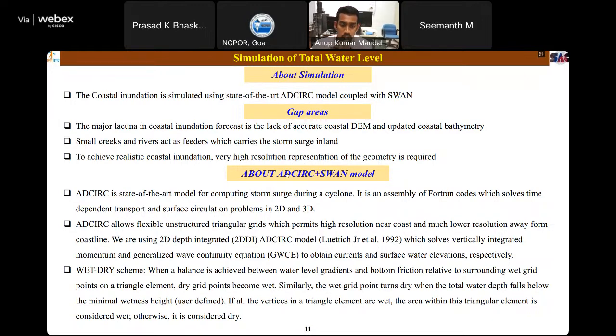Now, what is the basic idea of this Advanced Circulation model? It solves the circulation equations in 2D and 3D, and it uses a flexible unstructured triangular grid. Because of this unstructured grid, we can have a handle over the resolution. So we can use this methodology to make our mesh or our geometry with a very high resolution near the coast, and we can lower our resolution when we go to the open ocean. So that the number of nodes, or the number of points where we are doing the simulation, is optimum.